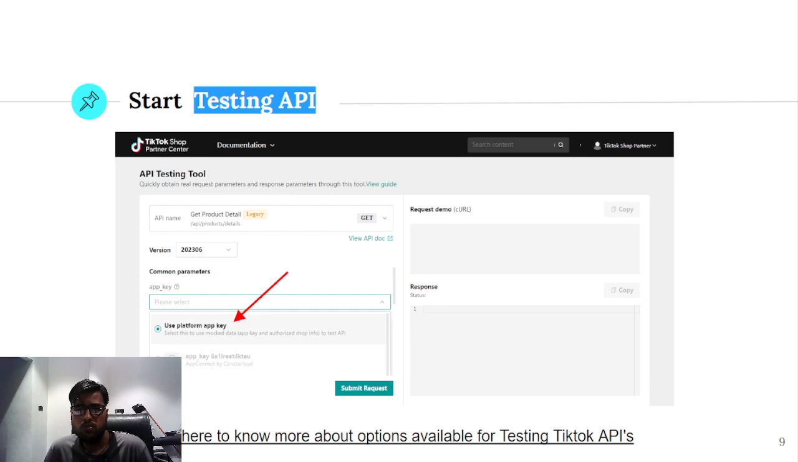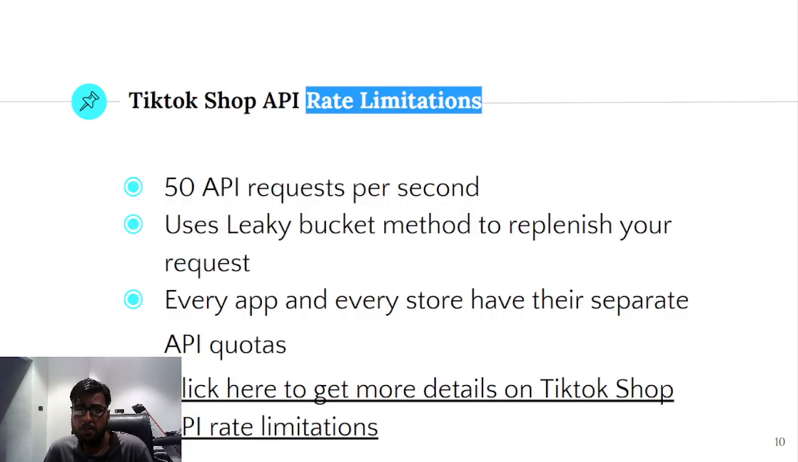Okay, so let's now talk about the API rate limitations the TikTok Shop API offers. The rate limitation is that 50 API requests can be made within 1 second, right? And this limit is separate for separate stores. That means if your app is connected to 5 different stores, your app can make 50 API calls per second per store. In the same way, if a TikTok store is connected to 5 different applications, each of those apps will be able to make 50 API calls per second individually, right?